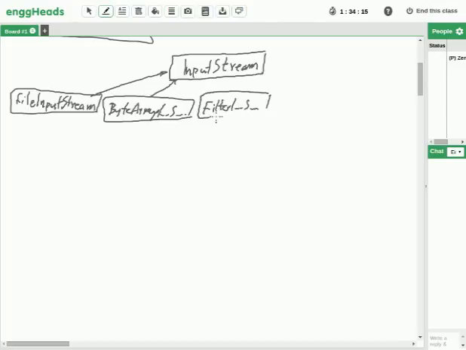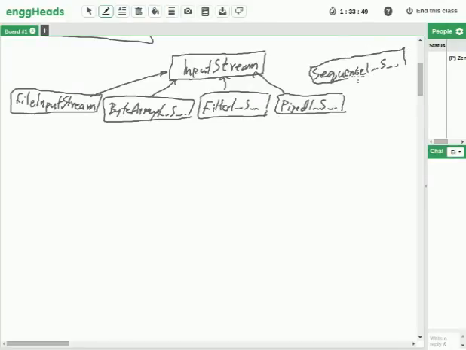And very similar class hierarchies, right? And then we have the piped input stream. And there's still one more, which is, let me put it here, we also have a sequence input stream, which again extends from the input stream.